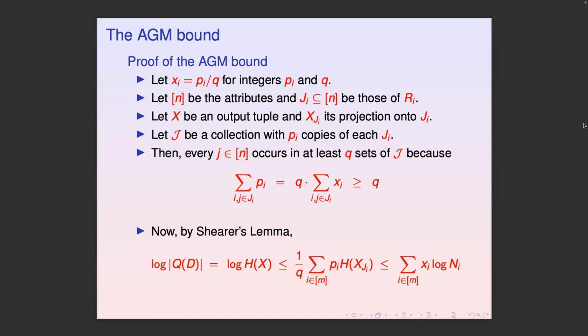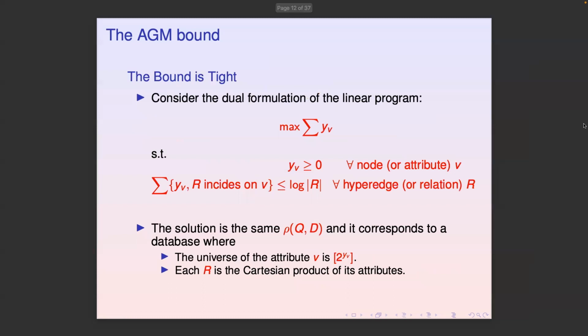So this is it. This is the proof of the AGM bound. It is also interesting that this bound is tight. That means it is an upper bound to how big the output can be, but it is a tight upper bound. You can build relations where the output of the join will be that big. And to do that, you take the dual formulation of the linear program.